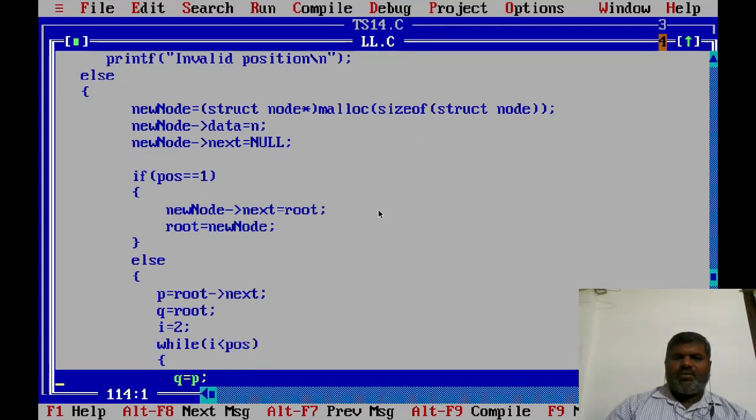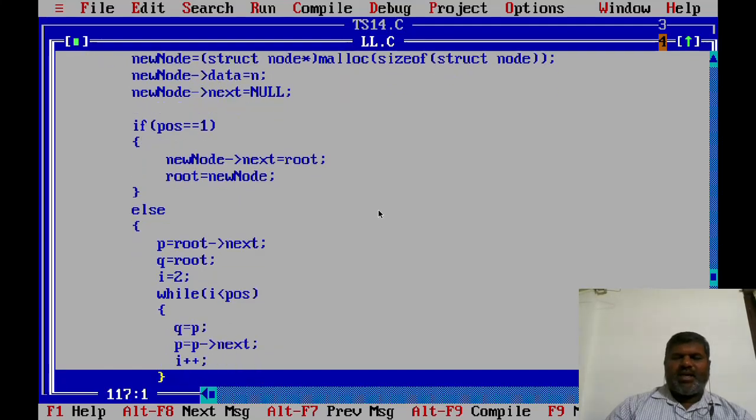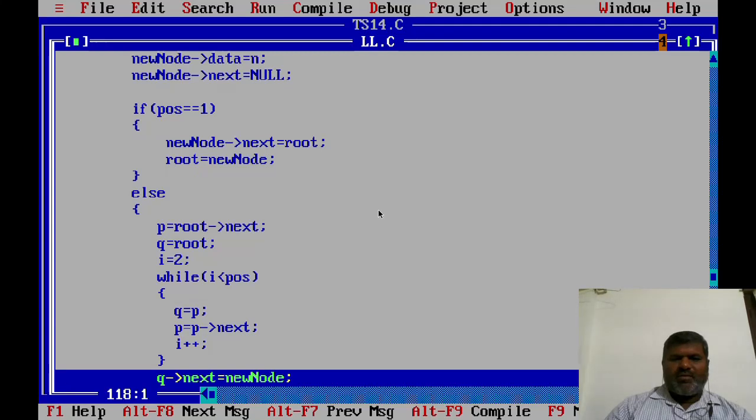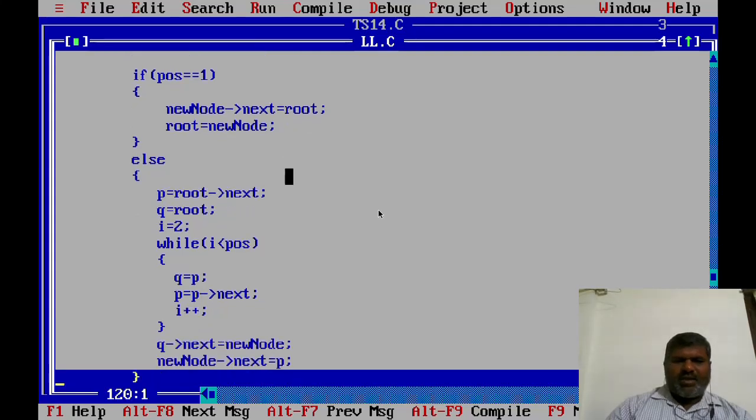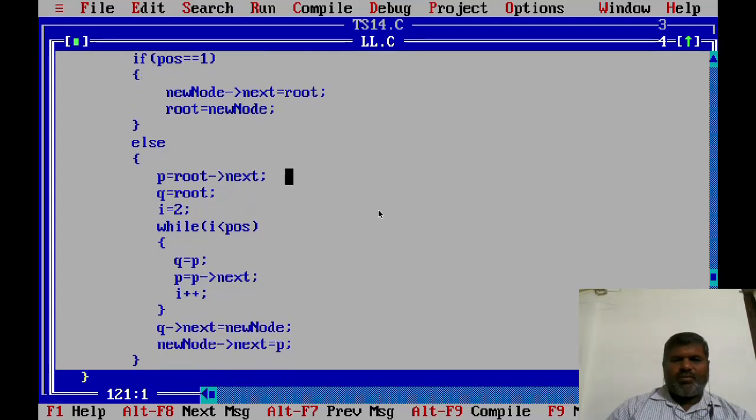Other than first position, it comes to the else part. Then P equal to root of next, Q equal to root, I equal to 2. Why I equal to 2? Because it is not the first position. We are starting from second. So while I less than position, Q equal to P, P equal to P of next, I plus plus. So this process will be repeated until we reach the right position. Then after that, Q of next equal to new node and new node of next equal to P. In any order you can write that particular statement.